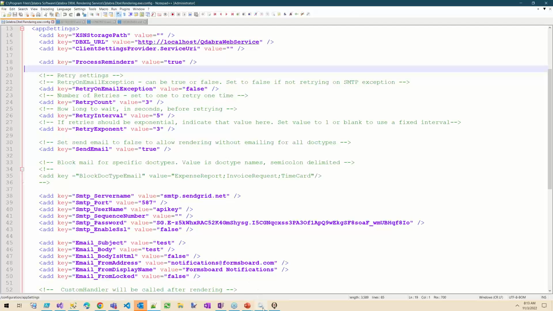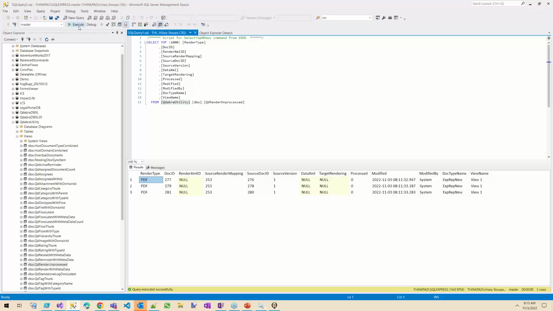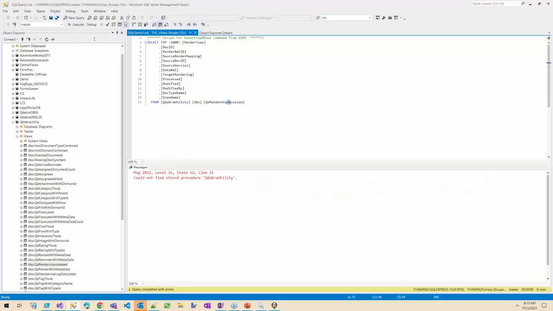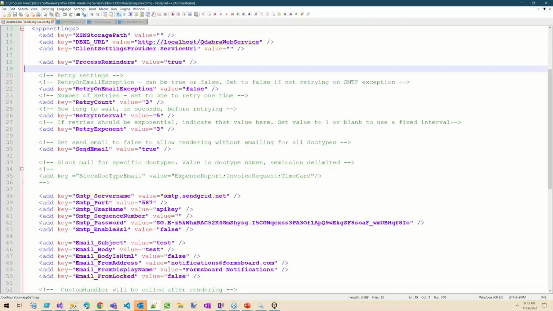Okay, so as you can see, the reason why it's nice to have that option to be able to turn off emails is because if you just turn off the service, they are just lurking. They're just waiting there to get executed. And let me execute this correctly. And you can see now these are all gone. All these rows are gone.